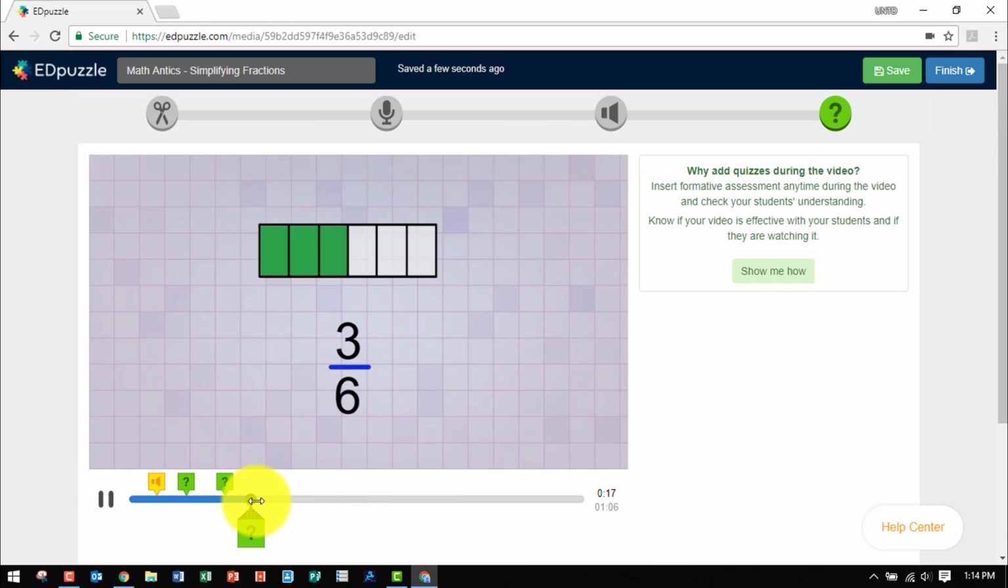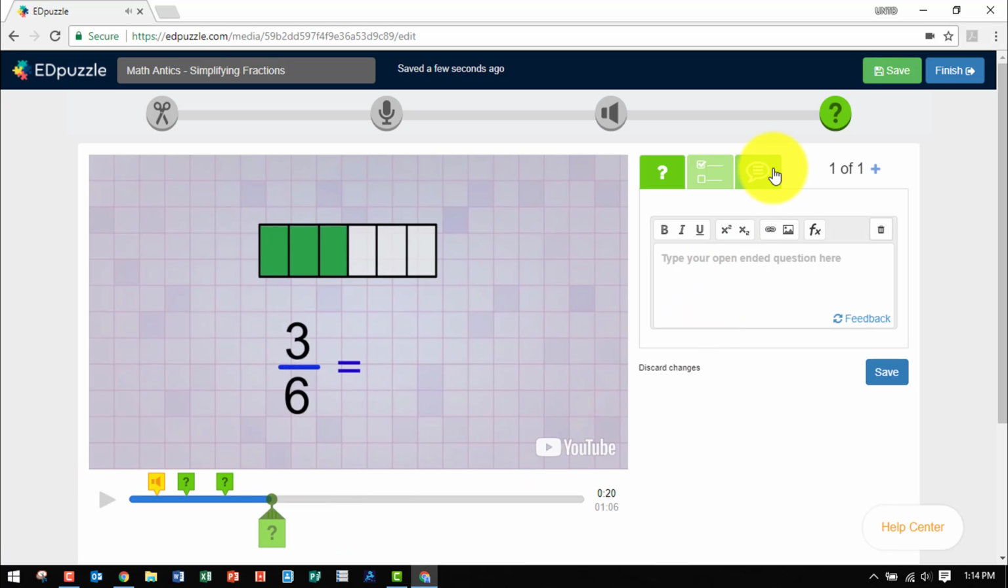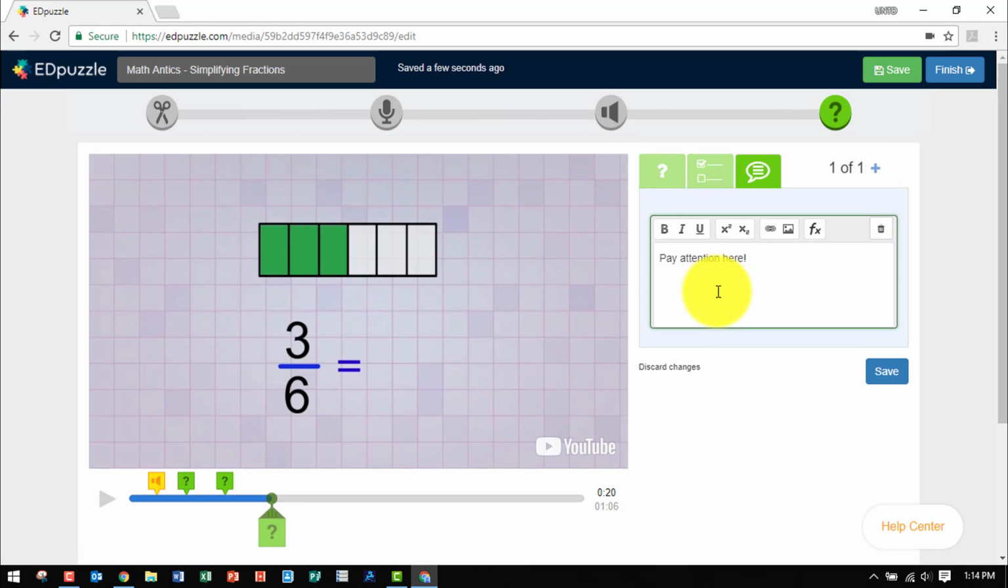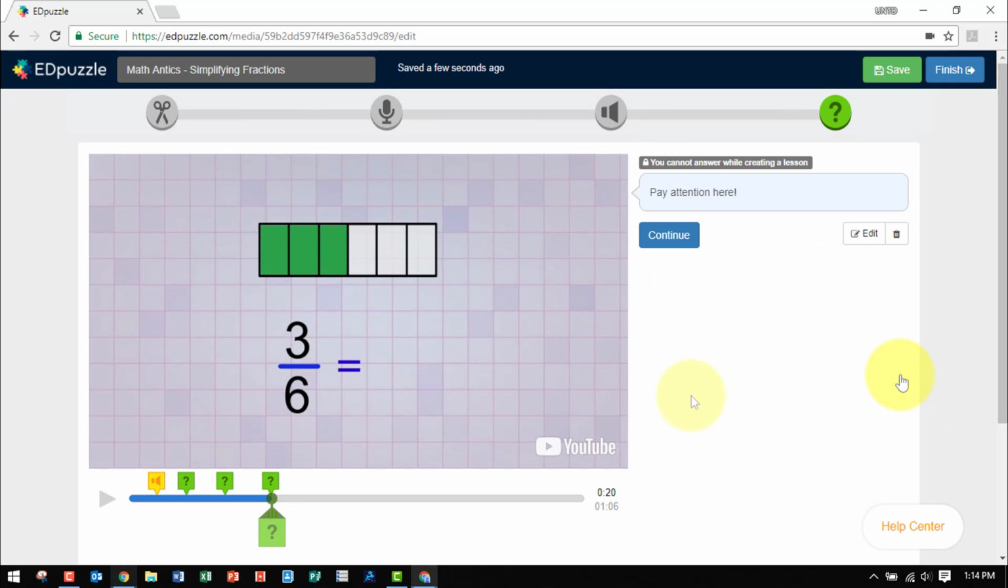And move my slider again. Click the question mark. And if I'd like to, I can just add a comment here that students will have to acknowledge that they've read before it goes away. And then I'll click Save.